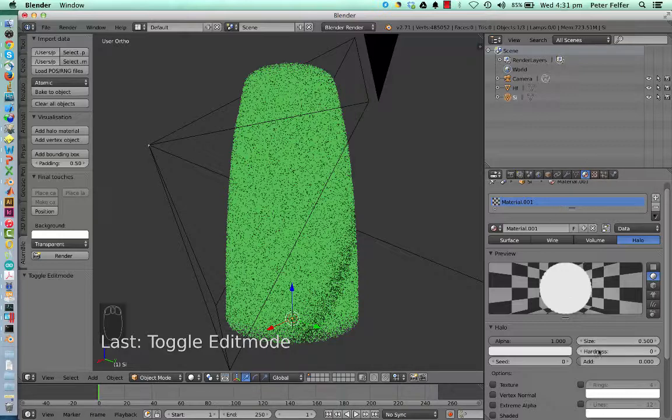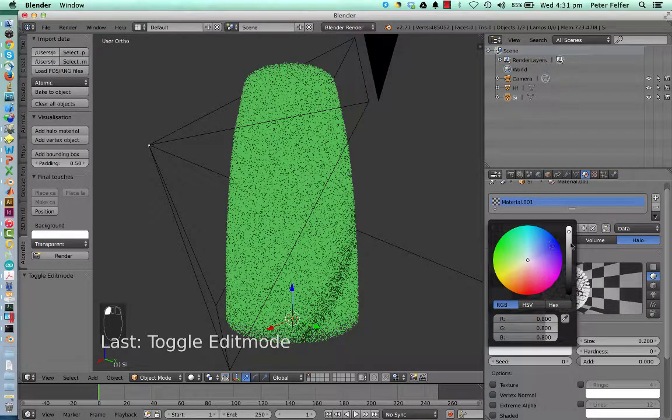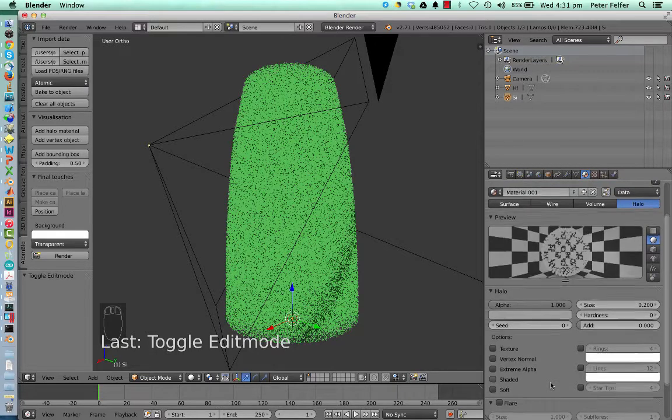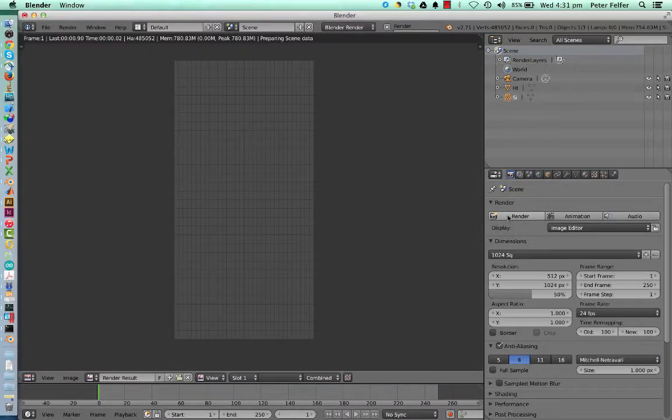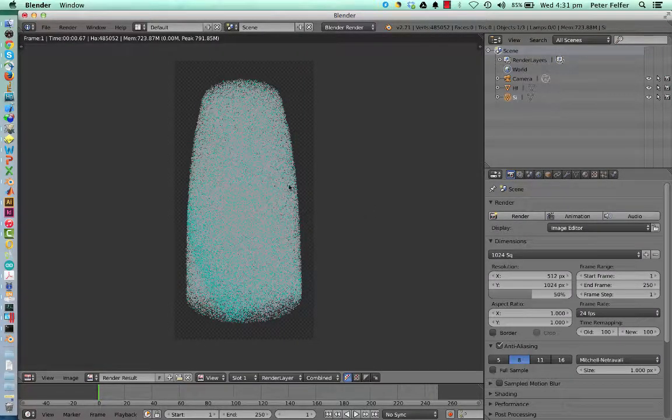Next step is hardness is 0. Size is probably a little bit too large, so we'll make it maybe 0.2 because we're going to be looking close to the surface. The color, we're going to pick silicon, usually I don't know, gray. And then what you'll see if I render it now, actually that's already a basic setup, and I've used that before to render these things. You can see it already looks quite okay.